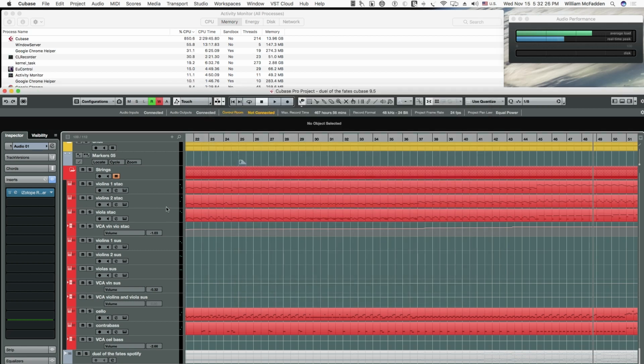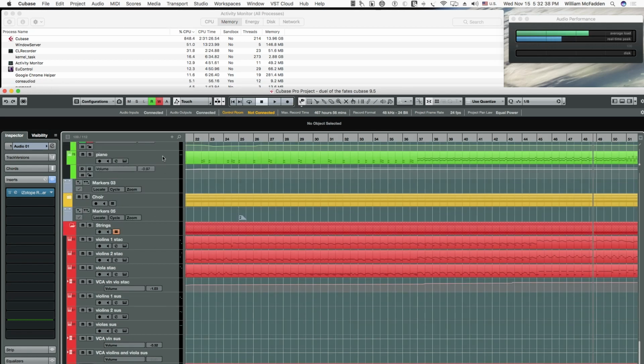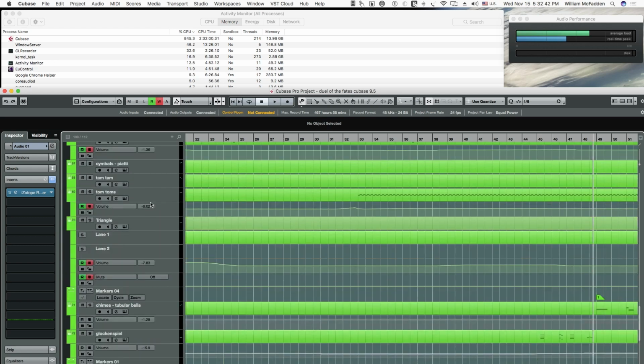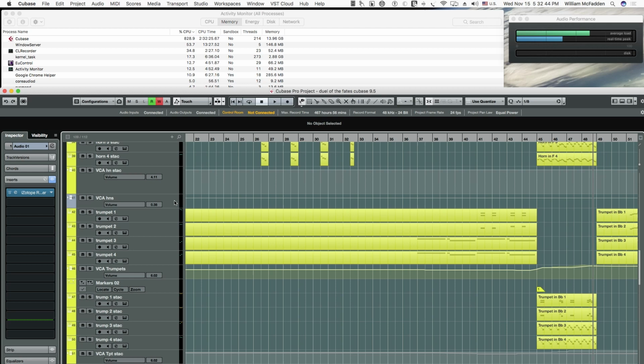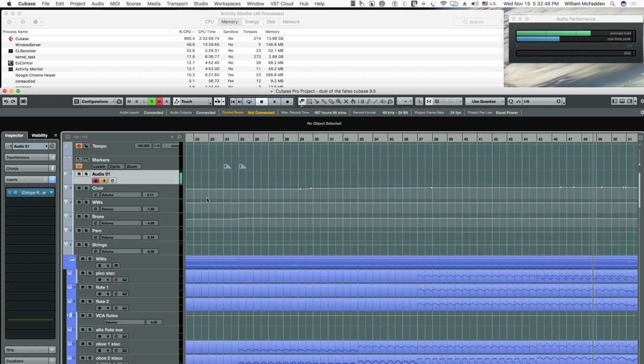And there are about 90 tracks, actually 92, 93, and some of them are marker tracks, as well as VCA tracks, but quite a few instrument tracks.